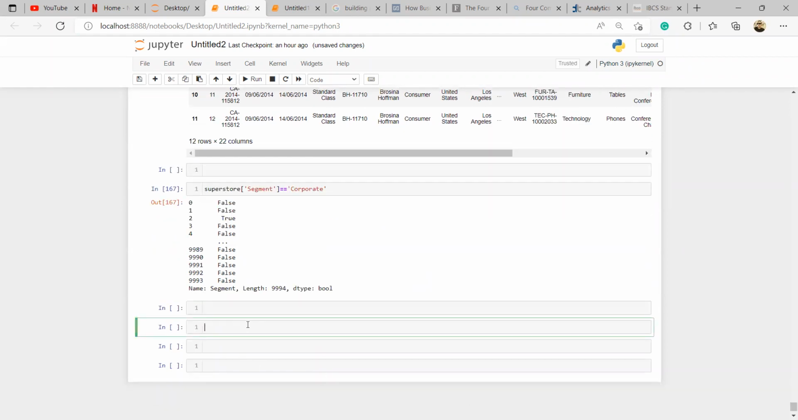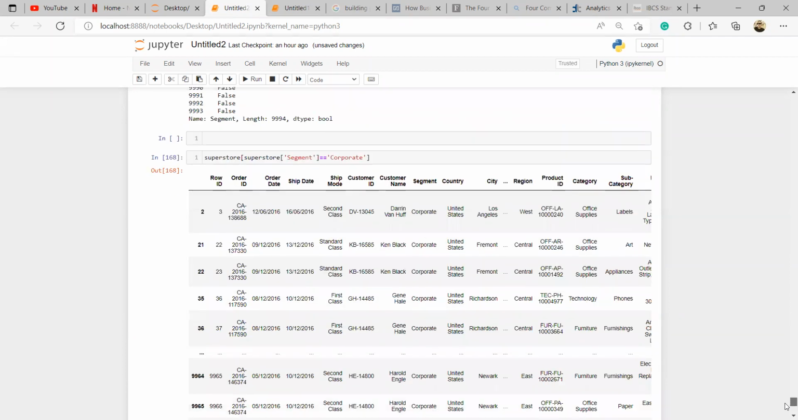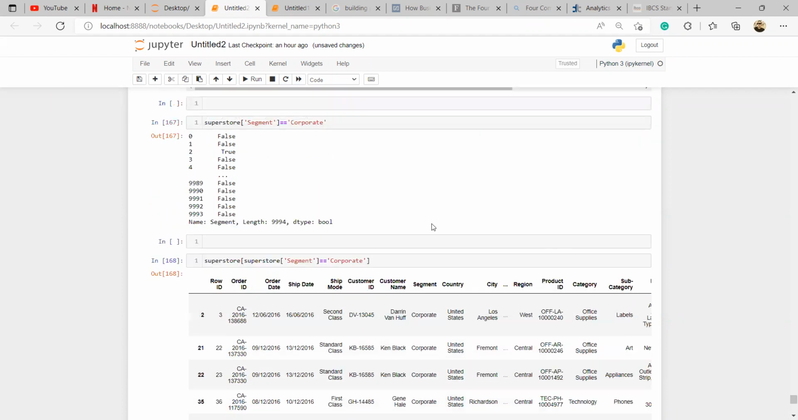I will now have to call it Superstore. Can you see that? Then I will run it again. Superstore, segment is equal to what? Corporate. So let's run that now. If you check it, you expected that everything here is supposed to be what? Corporate. You see how it works now?